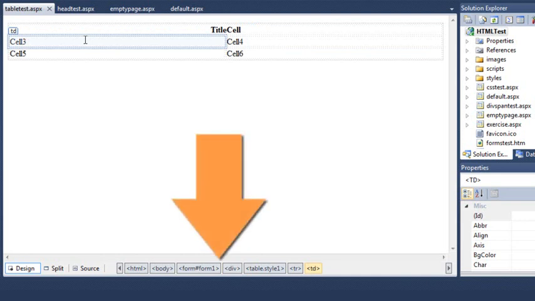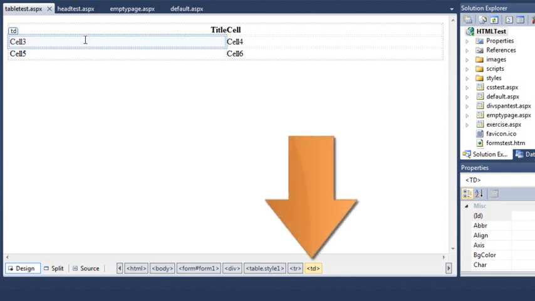If the Tag Navigator doesn't appear, close any browser windows that you have open and try closing and reopening tabletest.aspx. The Tag Navigator shows you which tag you currently have selected and the hierarchy of tags it is nested inside. You can see that the TD tag you have selected is nested inside a TR tag, which is inside a table tag, which is inside a div tag, which is inside a form tag, which is inside the body tag, which finally is inside the HTML tag.